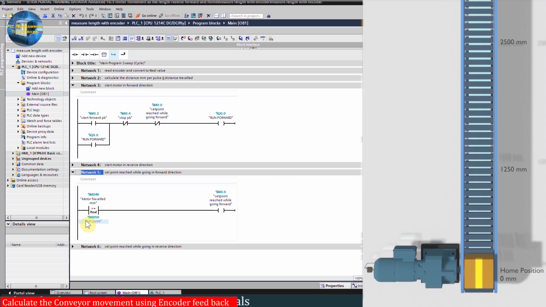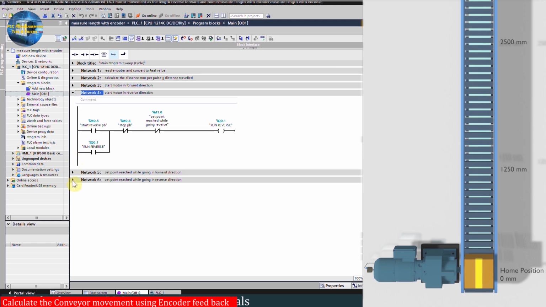Now let's suppose the conveyor is running in the forward direction, and as the conveyor motor traveled value becomes greater than or equal to the set point, it will turn on the M0.0 bit, and this bit will turn off the forward run command Q0.0. Now let's suppose the conveyor is running in the reverse direction, and as the conveyor motor traveled value becomes less than or equal to the set point, it will turn on the M1.0 bit. This bit will turn off the reverse run command Q0.1.